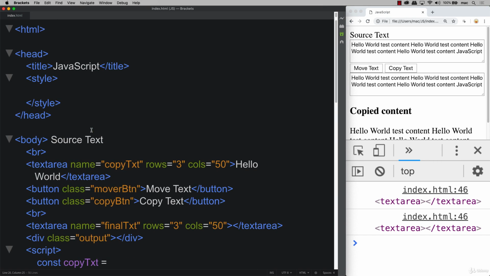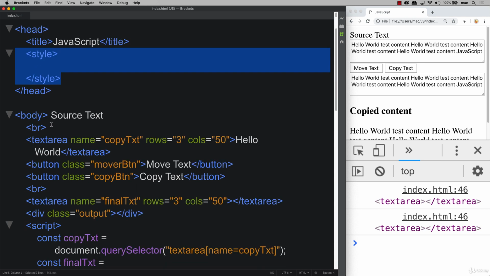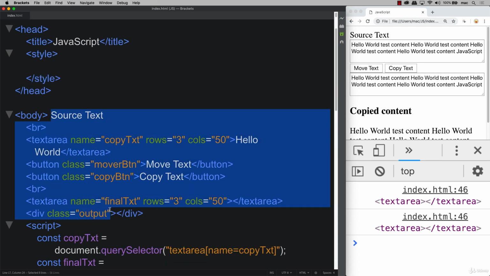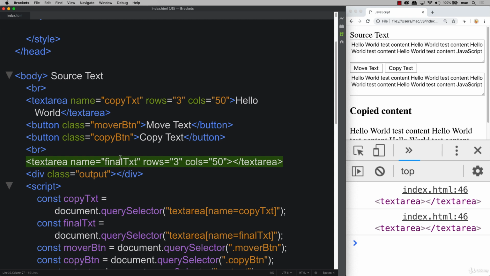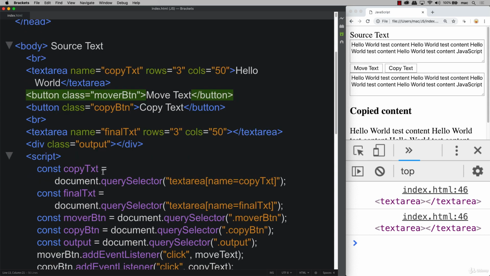So let's quickly run through the source code. So we had no styling, and of course you can apply styling, make this look a whole lot better. We've also got some basic HTML. So we needed some basic HTML structure, such as a couple text areas. So one where we could have the string contents that we want to copy and move, and then also another text area where we can output that content into. And then lastly, we also had a couple buttons that we needed to introduce our functionality.